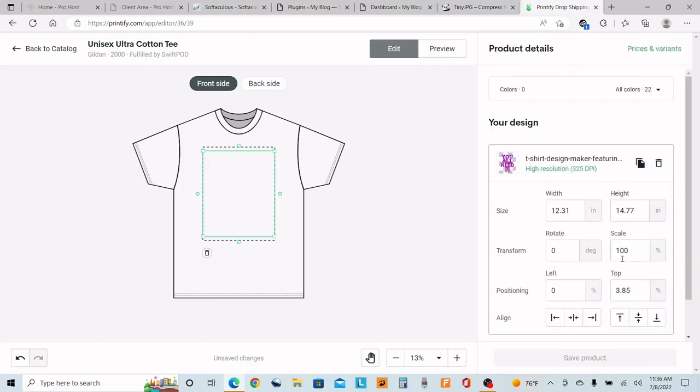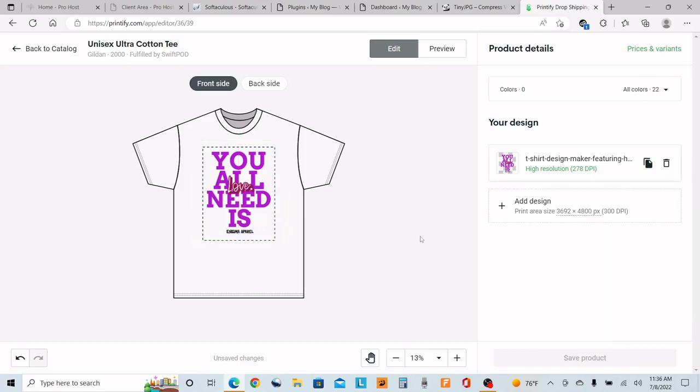All you need is love. There we go. All right, so we're going to stretch this out just a little to fill up that box. Make sure you stay inside the box.